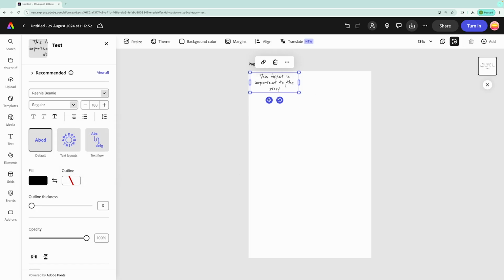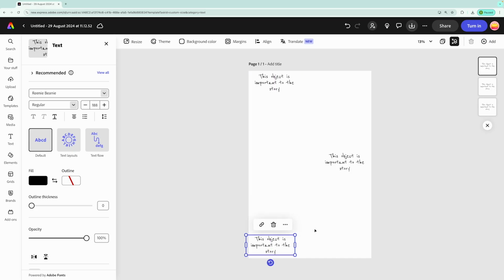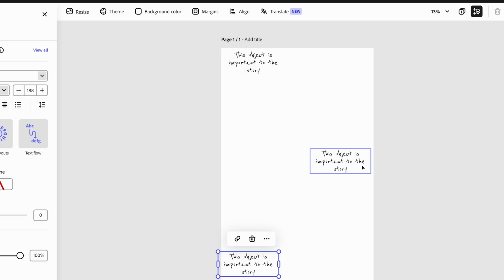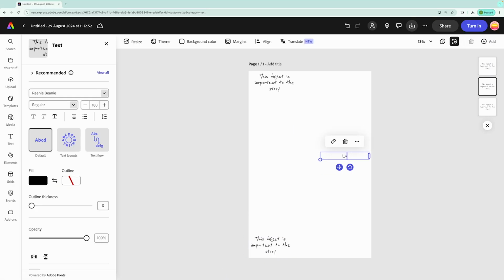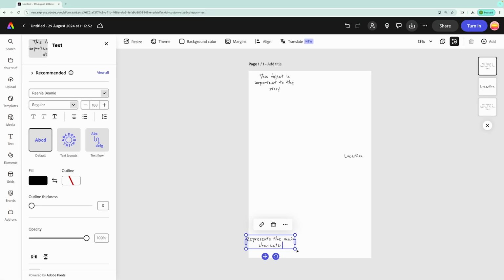And once you're happy, we are going to duplicate this now 3 times. So I'm going to click on the 3 dots and I'm going to duplicate. There we go. Let's bring this down to here. And I'm going to do the same again, 3 dots, duplicate, and bring that down to the bottom. Now I'm going to change the second text box to just the word location. And then the bottom text box is going to say represents the main character. And again, maybe you're going to need to resize or move them around a little bit.